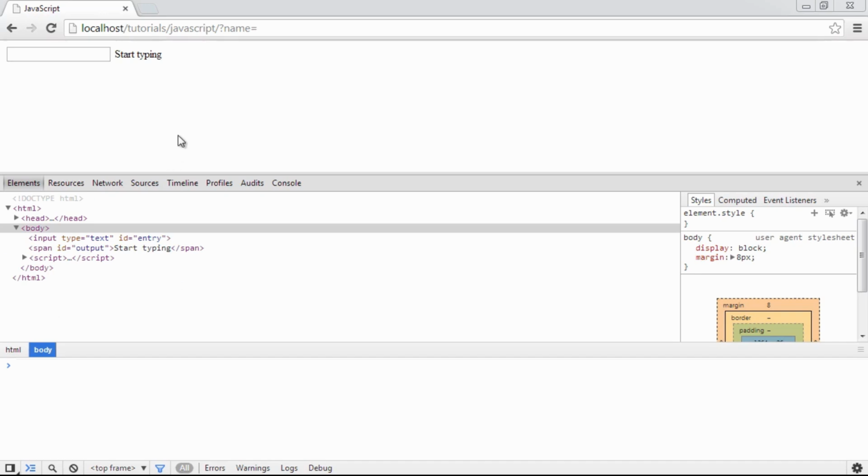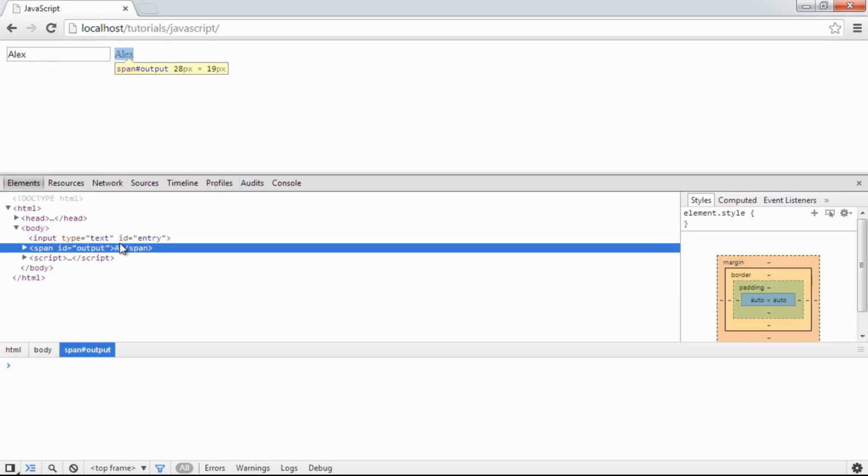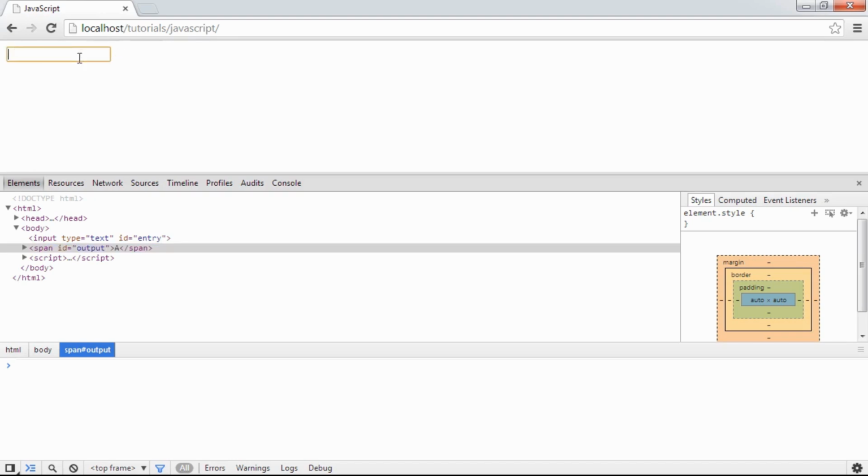So what we're now going to do is demonstrate this, which is basically just the ability to start typing anything you want, and in this case I'm just going to type Alex, and what that's doing is it's mimicking what I'm typing. You can see that this span element here, this output, is mimicking everything that I'm typing into this box. So we're going to create this very small application.